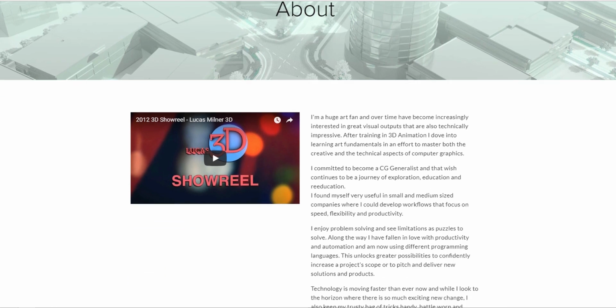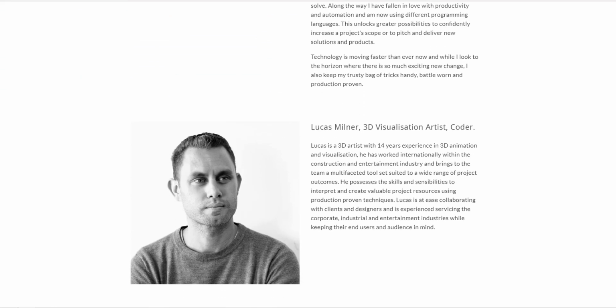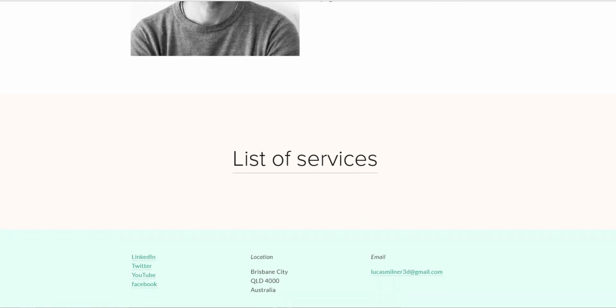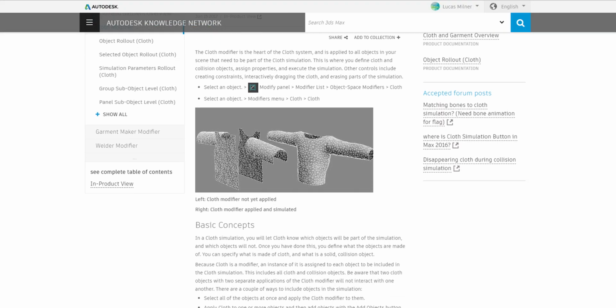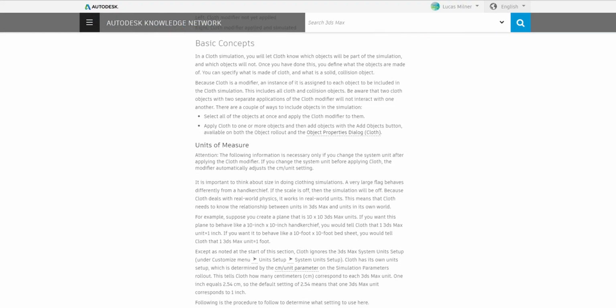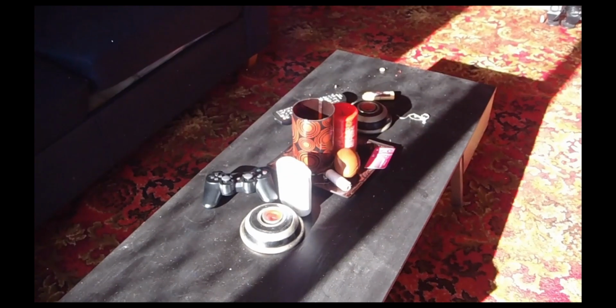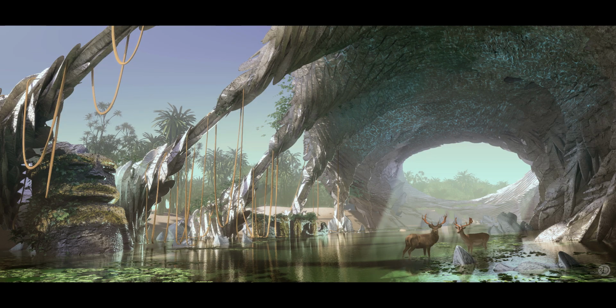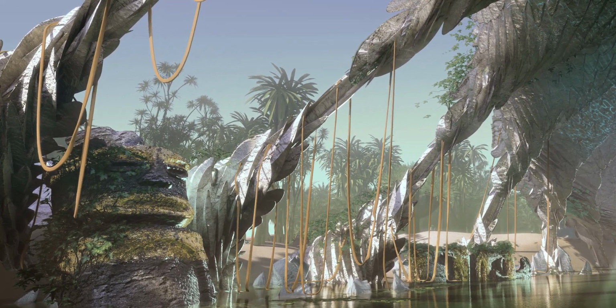My name is Lucas, I'm a visualization artist and programmer, and today I'm hoping to introduce some of you to the cloth system in 3D Studio Max. Even if you are already a Max user and not using cloth, I'd say take a look, because cloth has become a quick system that can be used to achieve some creative effects, and it creates a nice organic look which otherwise would take a long time to create.